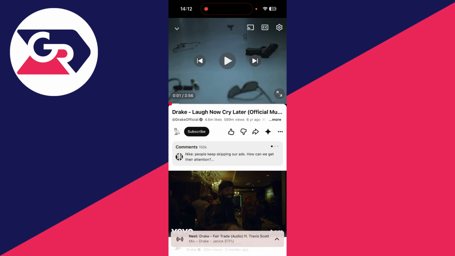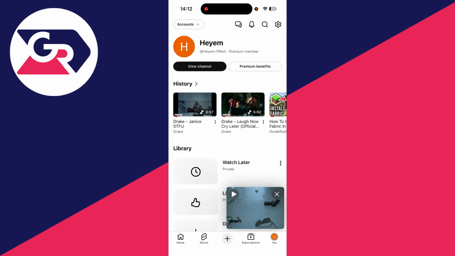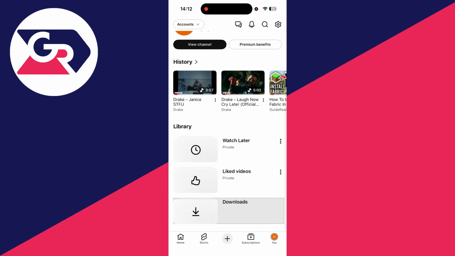Now it's even better to use the YouTube Music app, as in you don't have to download the video with the music, you can just have the audio itself. And to find it, you can press U in the bottom right, scroll down to your downloads, and there it is there.